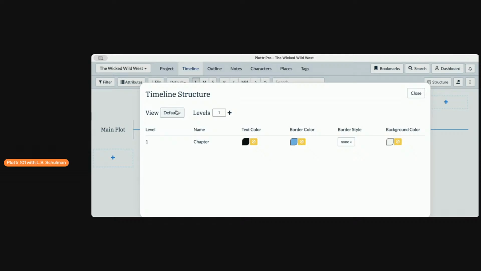And as you can see, it's exactly what we just found out, which is that there's only one level and it's called chapters, right? Here's where you can also change the whole look of your timeline and make it your own. Text color, border color, etc. We're going to add a 3-act structure.